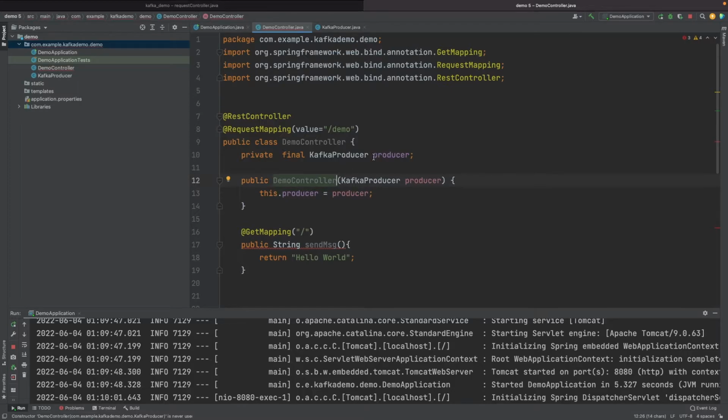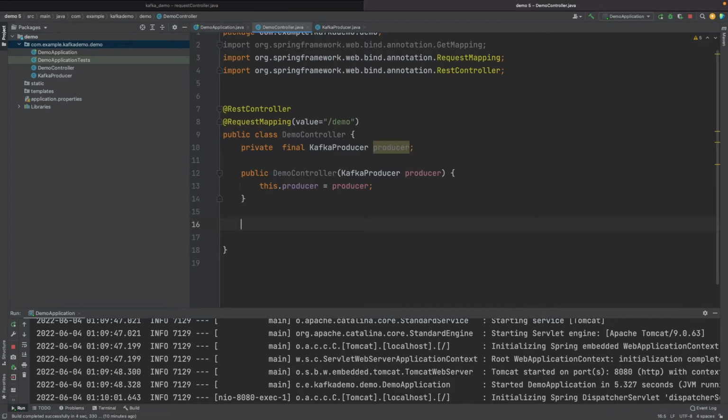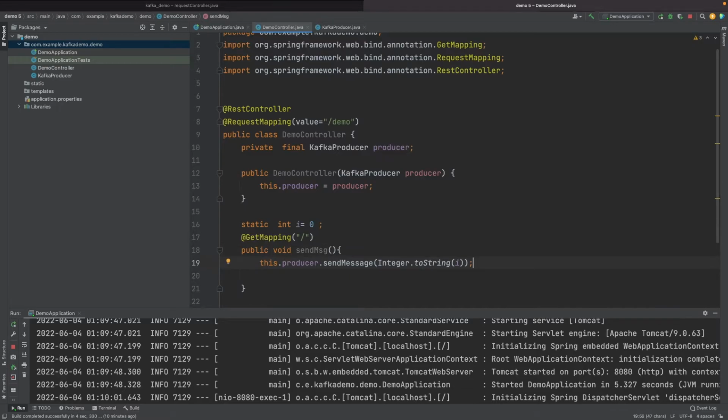Okay, so our producer of this class is the Kafka producer that we are going to use. I am deleting the send message function and going to write it again. So we are going to have a static int i equal to 0 and create a get mapping of send message, and inside this we are going to push message inside the Kafka.